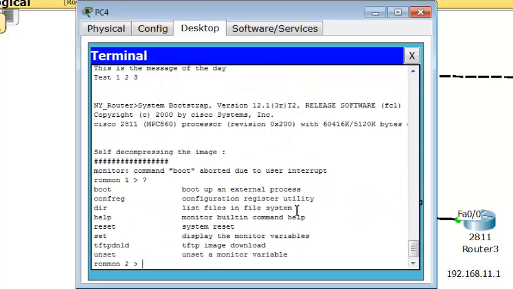Hit the question mark. You'll notice there are not a lot of different options here. Not a lot of boot options. Because what it's really used for is when things go bad, how do we fix it? One of the things I want to focus on right now is confreg. What confreg allows me to do is change the configuration register.